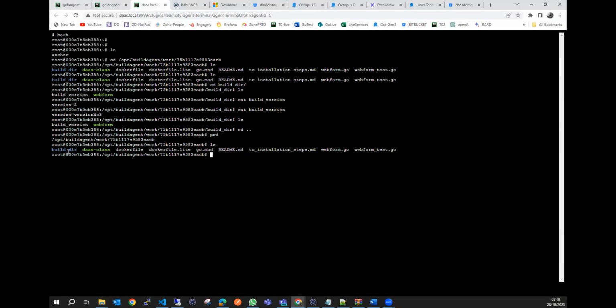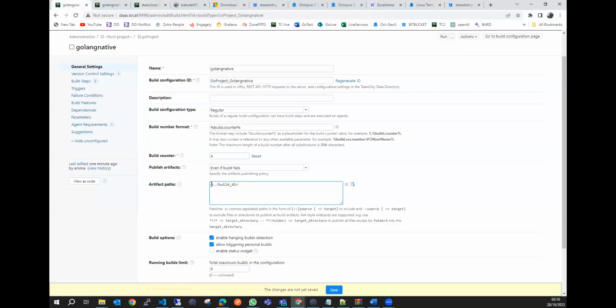But since we only want to copy this out, because really the sysadmin does not need all of this. It doesn't need the Dockerfile. What does it want to do with the Dockerfile? The image has already been built. The only thing it does need is just what? The image, which has already been pushed to Docker Hub, or the artifact itself, which is this web form. So that is what we're specifying here. So let me just change it back to plus.